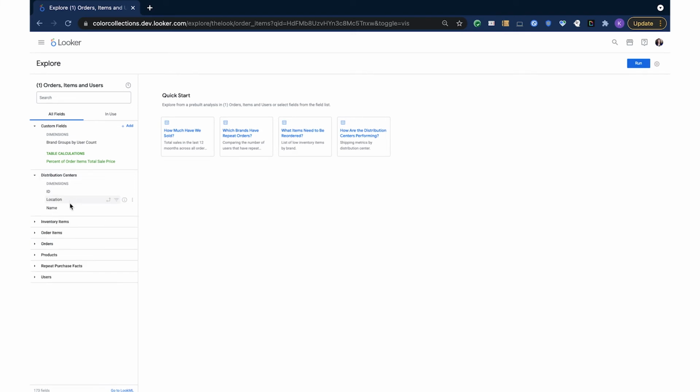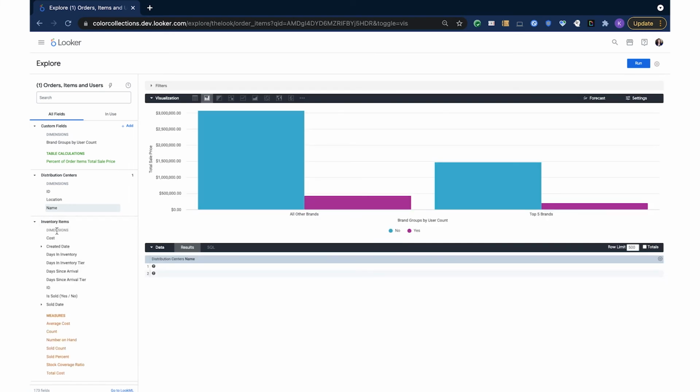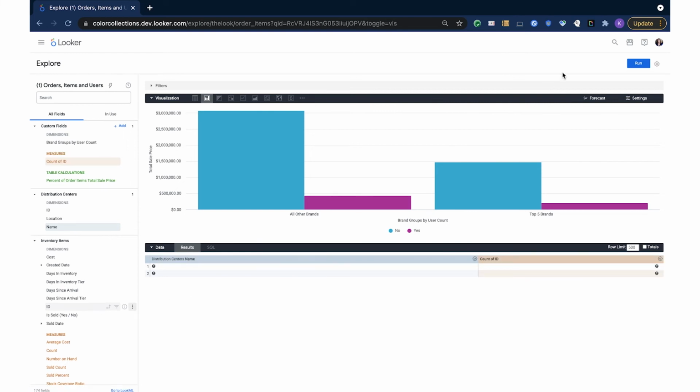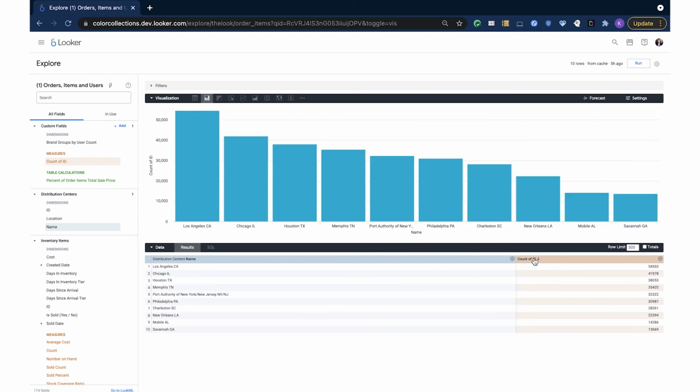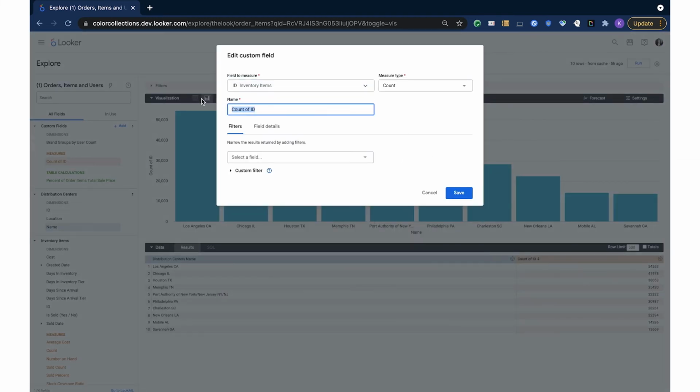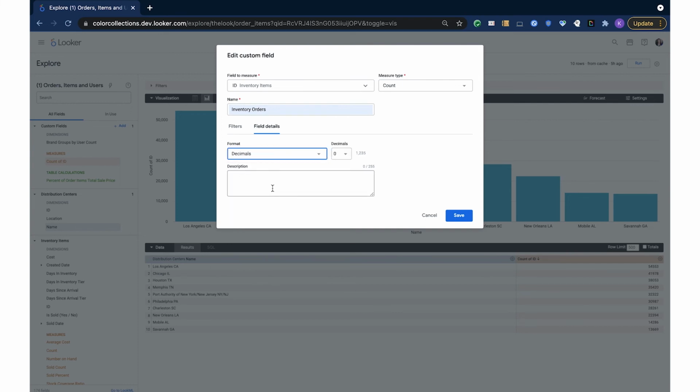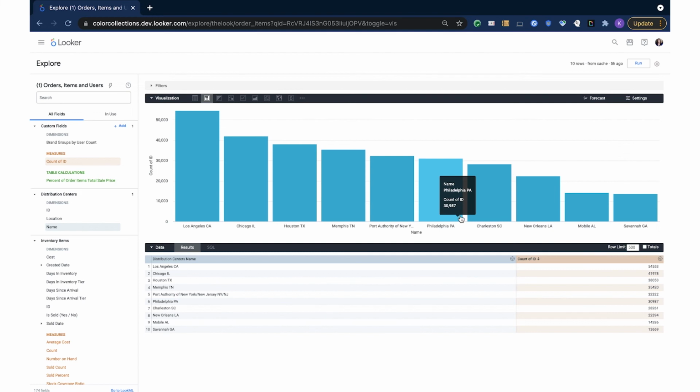Interesting. I can check things out by my distribution center. I'll go ahead and get started with the name, and then let's take a look at how many order items they have in inventory. I'm creating a measure from a dimension, all without needing to do any coding or any modeling. I can go into here and edit the name of this field to be inventory orders. I can also make it be a number, add a description if I want to.